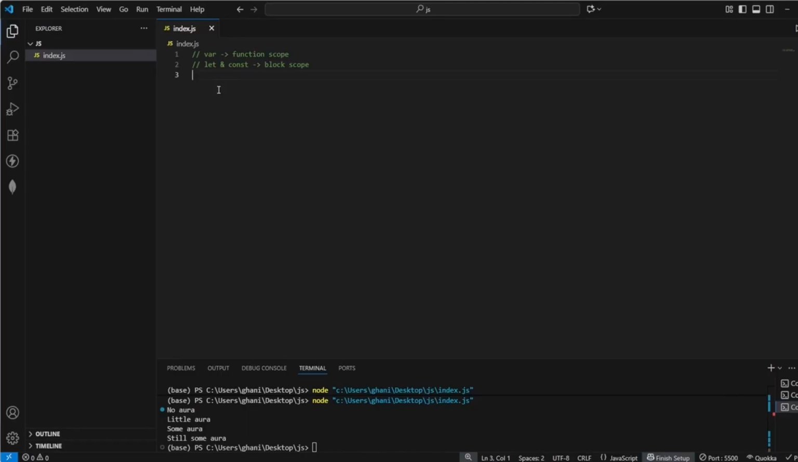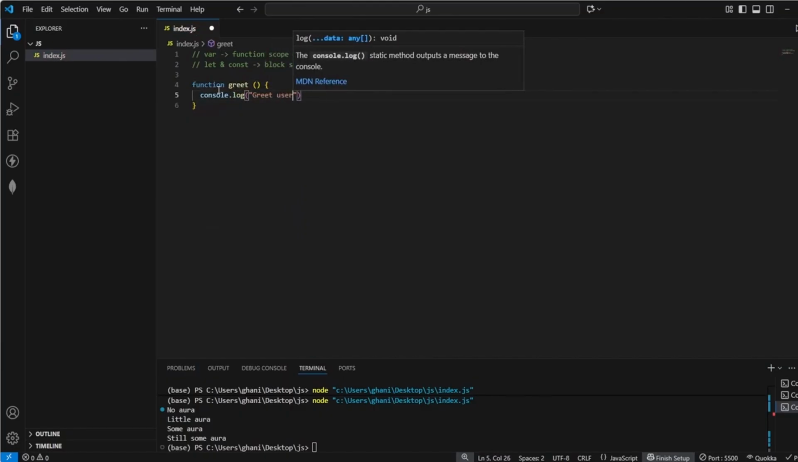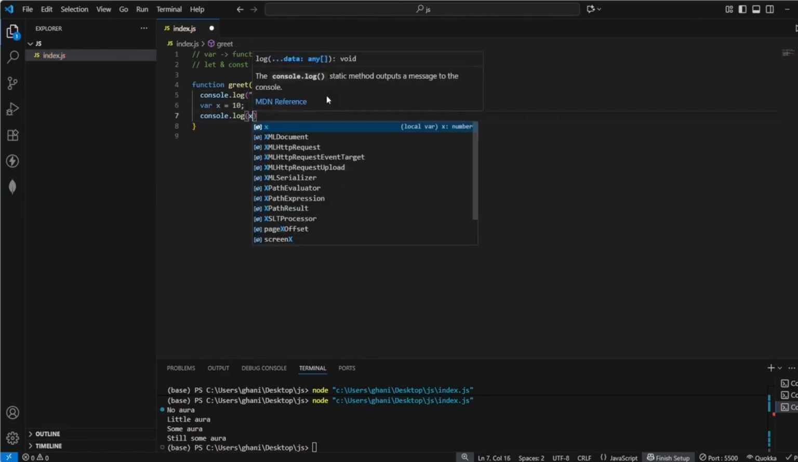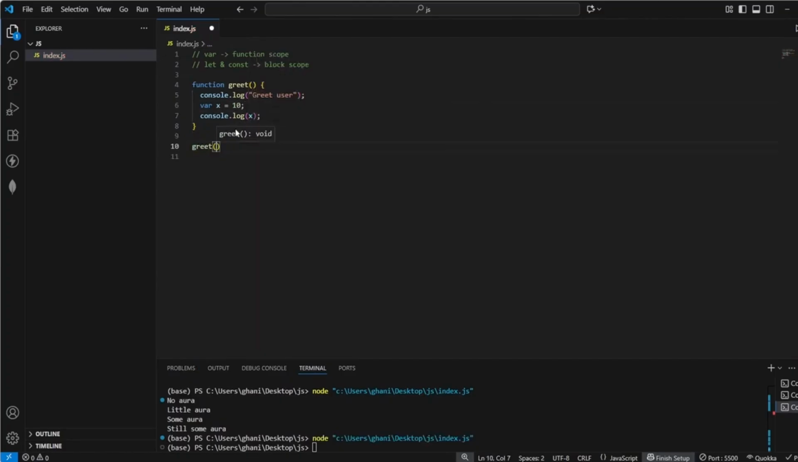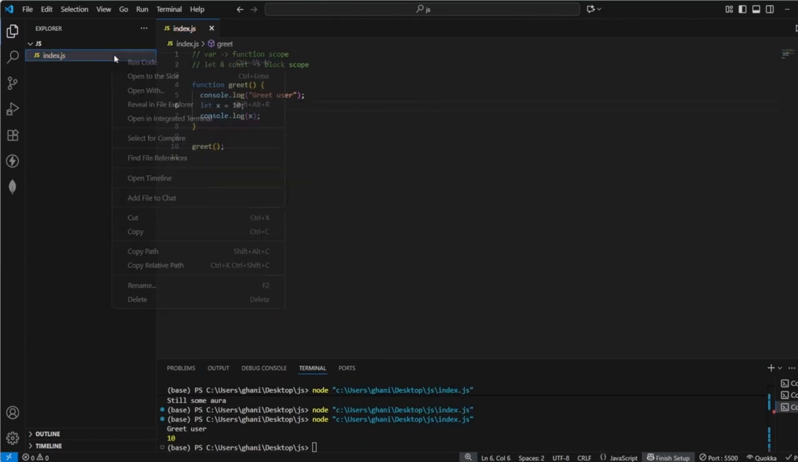Let me show you the difference between var and let and const in regards to scope. So let's imagine we have a function. That function has the name greet, for example, and we're just going to console.log greet user. And if we define a variable that has the name x, for example, and we say x equals 10, and we console.log x, and we call this function, and now we run the code. You can see that we have 10 inside of our console. So this works just as expected, and would also work if we would use let or const.